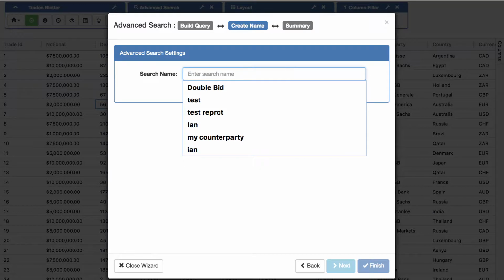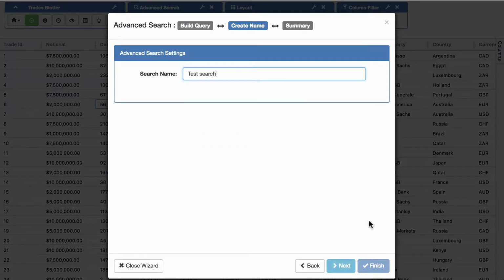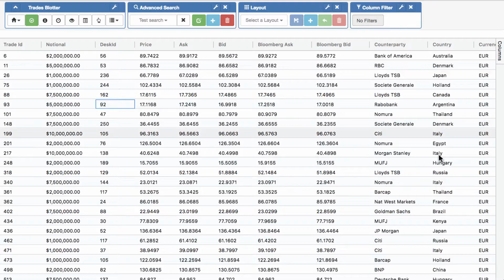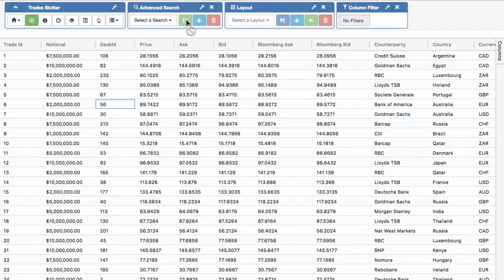Let's just call it test search. Normally you'd give it a better name. That's the search: the currency is euro and the ask value is less than Bloomberg ask. That's the name of our search. And now you can see we're only seeing euros and we're only seeing where the ask is less than Bloomberg ask.